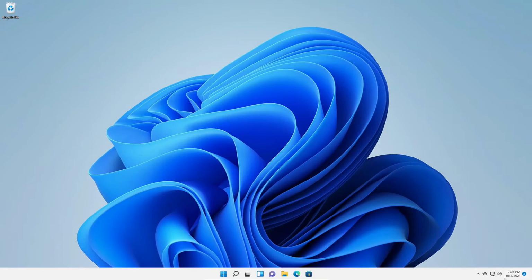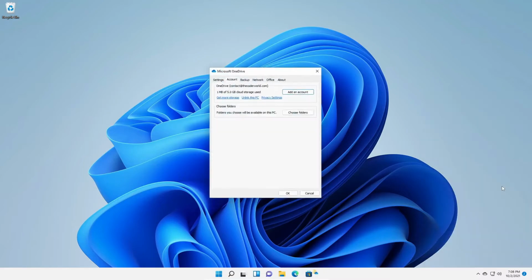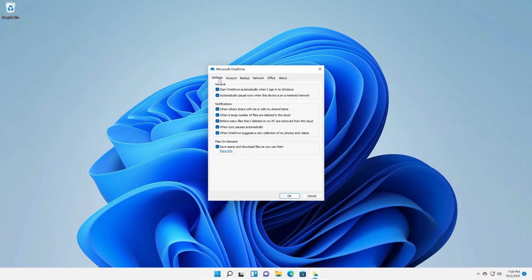For that, simply click on this arrow icon. Here you will find the OneDrive icon, or else you will get the OneDrive icon on your taskbar. Simply right click on it, then click on settings. Here it will open Microsoft OneDrive settings. Here simply click on settings, and here simply uncheck this "Start OneDrive automatically when I sign in to Windows".